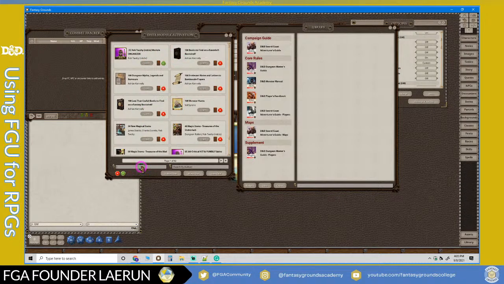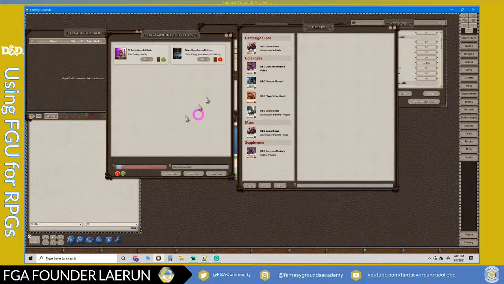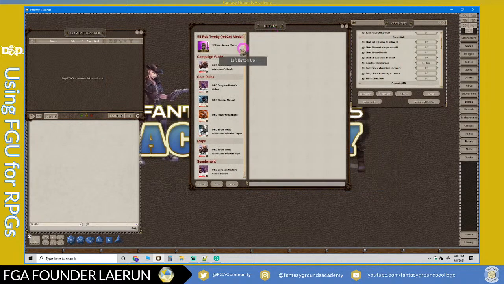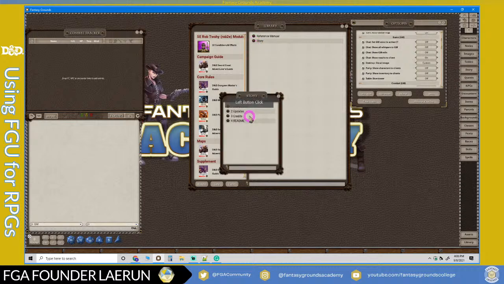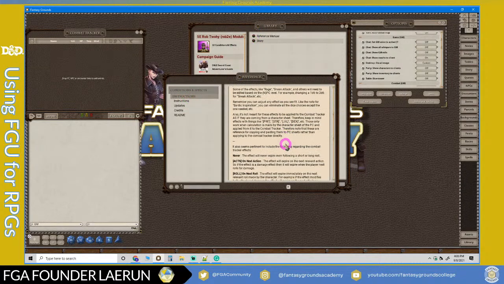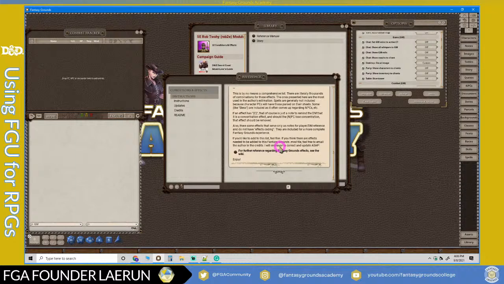If you have third-party content from the DMs Guild, you can also search and load that. I want to load up Rob Tui's conditions and effects, so I'm going to just type COND for conditions. And here's the 5e conditions and effects. So I hit load. The reason I like this module in particular is because it has all, or most, of the conditions and effects set up for use. And it even has the instructions here. There's a reference manual that has a list of what things can be, how they're used and such.